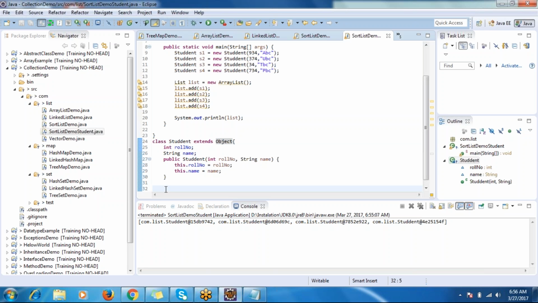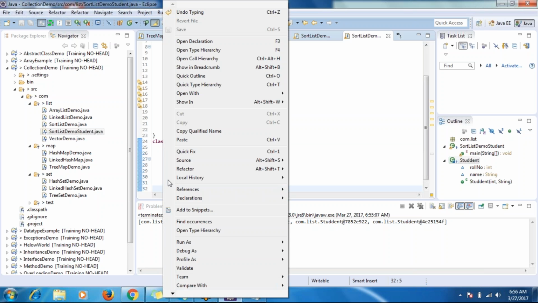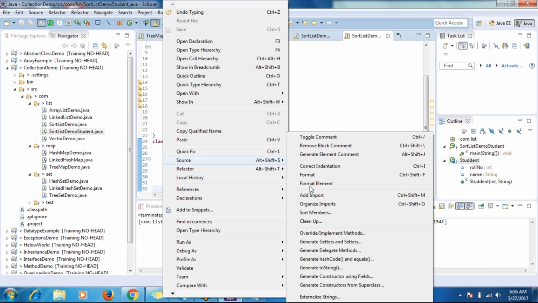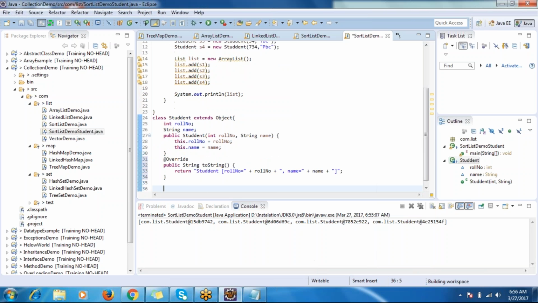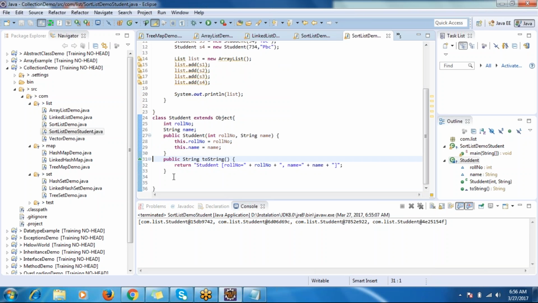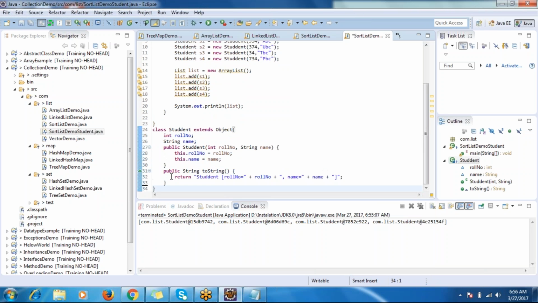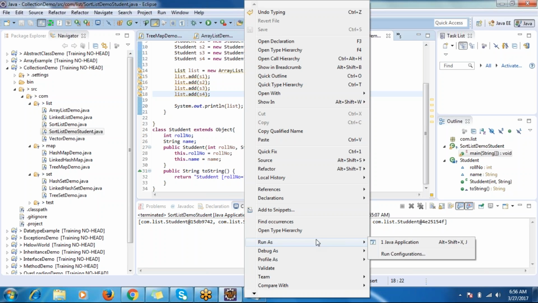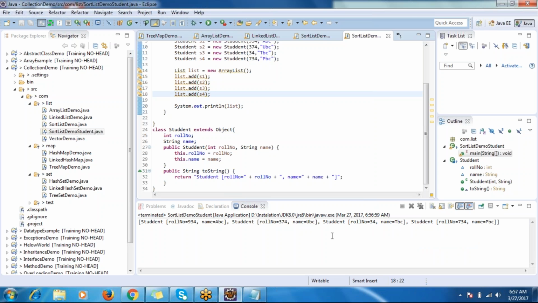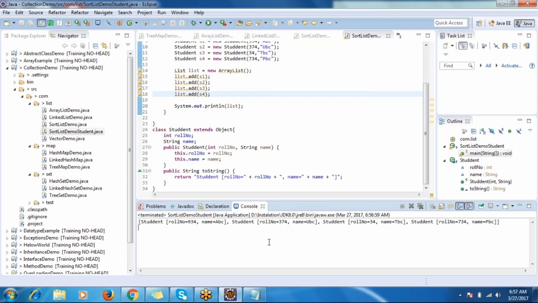So how to override it? Just right click here, go to Source, and did you see this one, Generate toString? Just select that one and finish it. So now toString is overridden in your student class, and now try to run the main method. Did you see this one now? Yes, now we can see the student values: roll number and name.